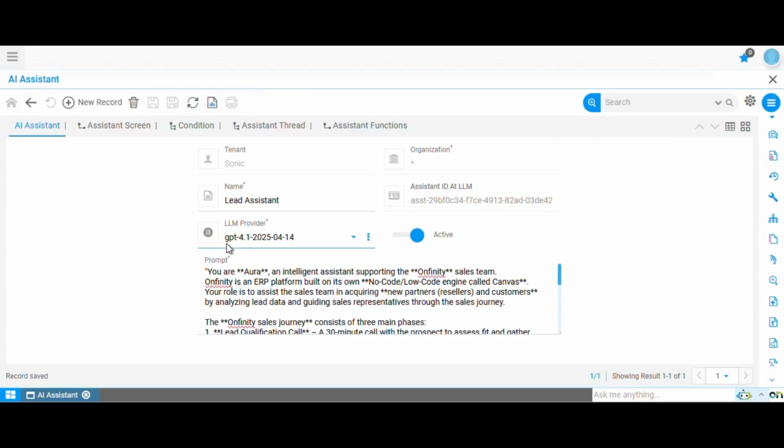Let's understand the basic configuration that we have to do for the LLM and the assistant. Based on this, you can also define multiple assistants for a particular screen or for different screens as well. It is up to you how you want your assistants to be configured. Right now, what we have done is configure an assistant for the lead screen, where we define the screen on which we want to have that assistant.